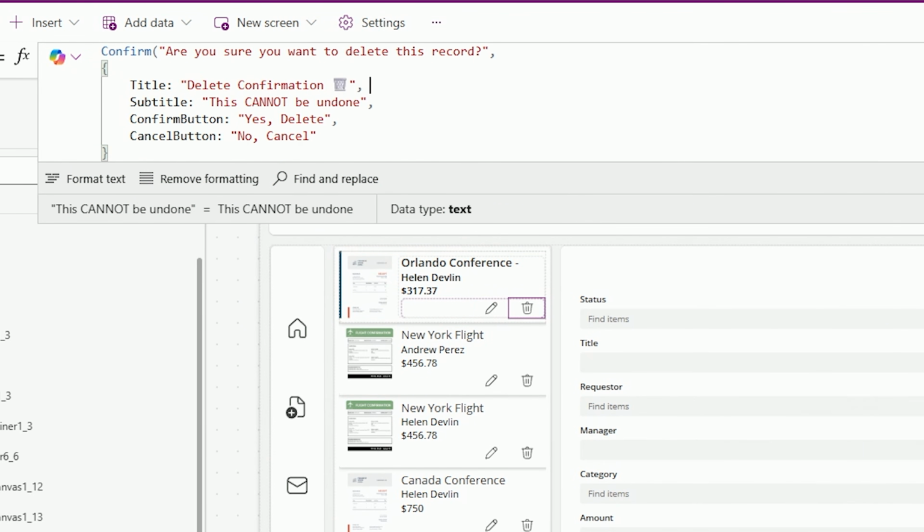Here's a look at the entire thing. Here's my confirm, my message, and my options. Now these options can be used as needed. So if you don't want a title or a subtitle, don't include them. If you're fine with the cancel button being that default cancel, don't include anything. Just use what you want.